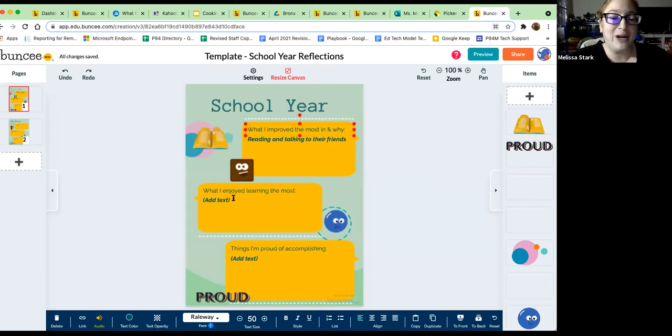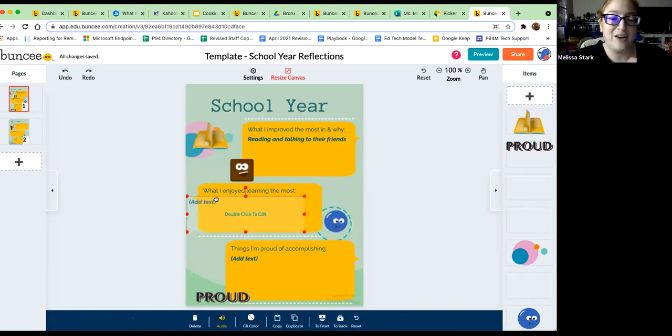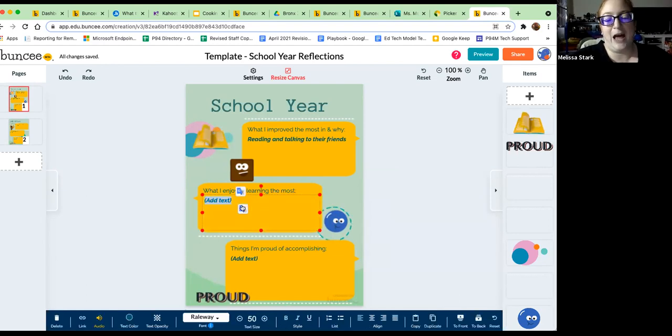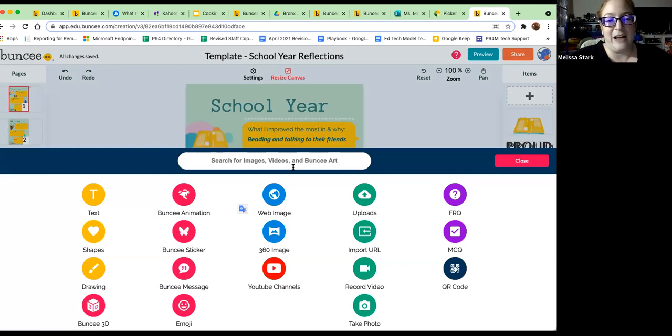So what I enjoyed learning the most this year: my students truly enjoyed learning about technology. We had our own curriculum to teach our students about being digital literate, having digital literacy. So technology was something they enjoyed. Again, we're going to type our words in, go to our plus, and find some technology pictures. You can also upload your own pictures in it.